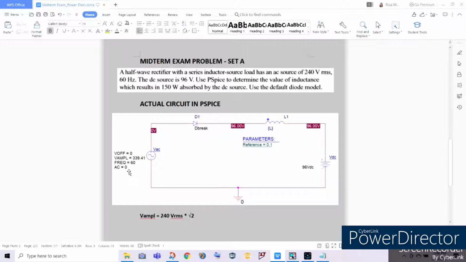So our V amplitude here is 339.41 because, as you can remember, V amplitude is the voltage peak of our circuit. Since we are given a 240 volts RMS value, we have to convert it to a voltage peak value by multiplying the square root of 2 to our 240 volts RMS. With that, we can obtain the voltage peak value to be used in our circuit. So now, we will be proceeding to our OrCAD PSpice simulation.